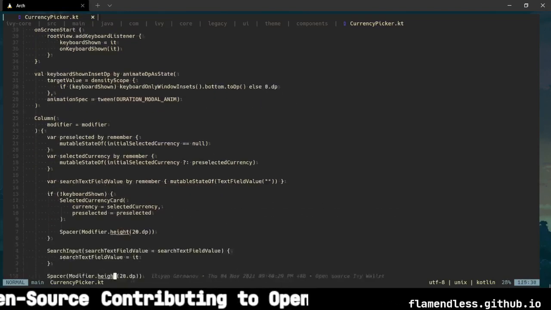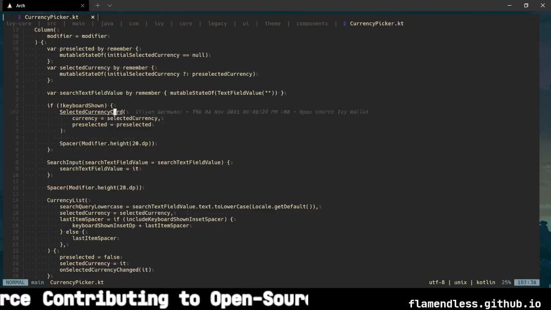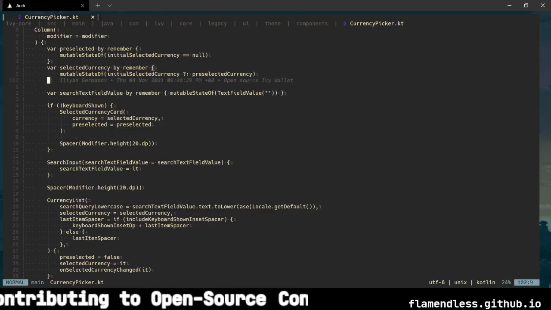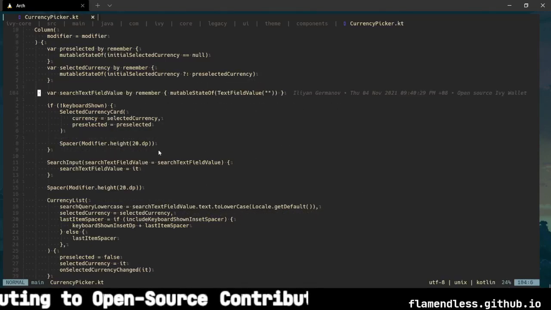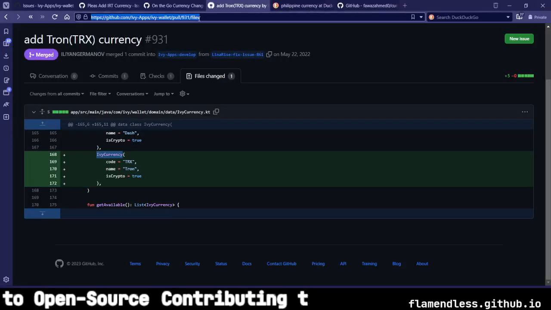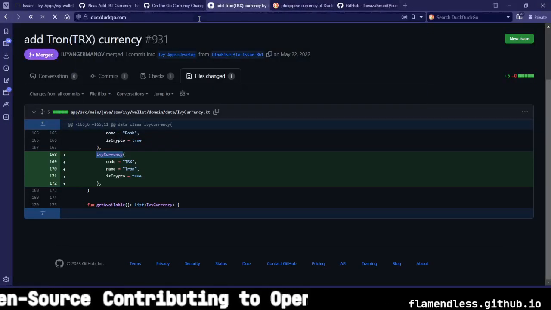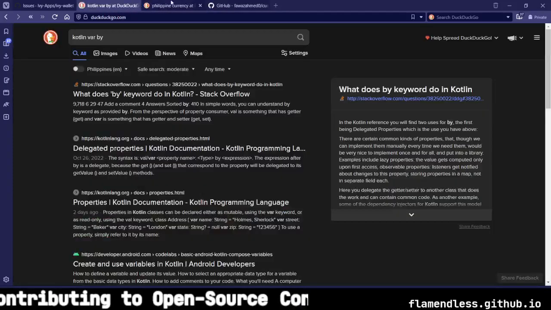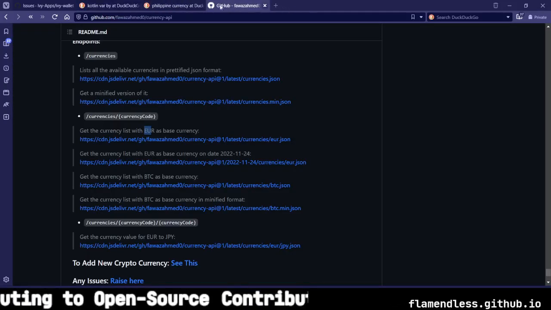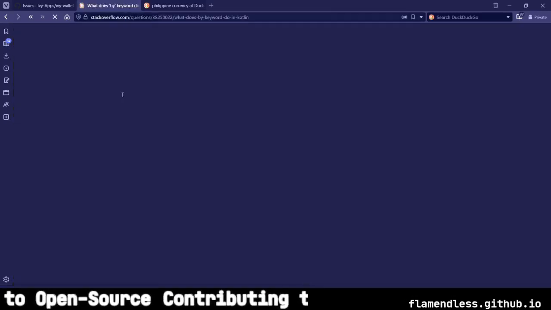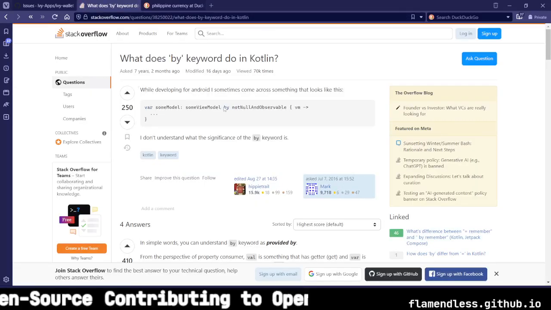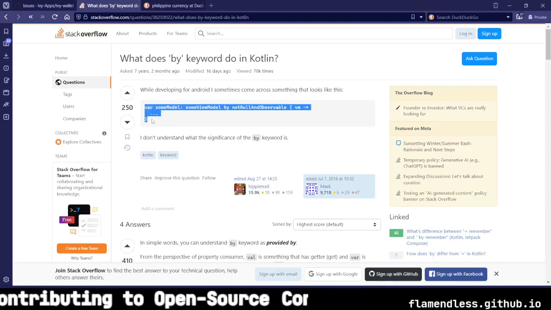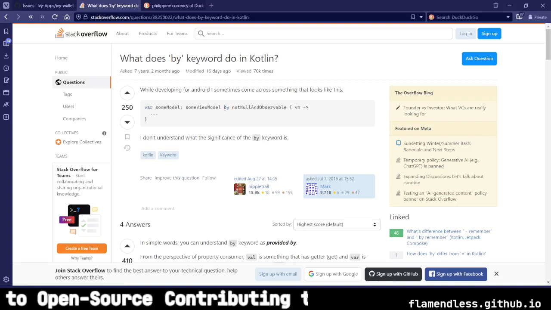Okay, so we have the column here and then by what? Wait, I'm confused. What's that? Kotlin var by. So we need to close this because we don't need this anymore. Okay, Kotlin. So what does the by keyword do in Kotlin? This is the first time I've seen this kind of semantics in a language.